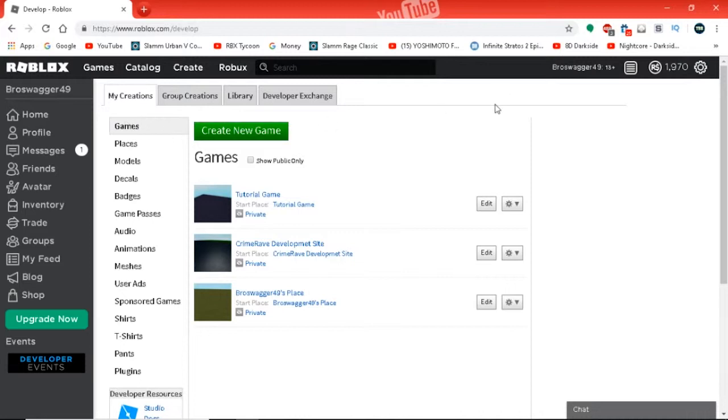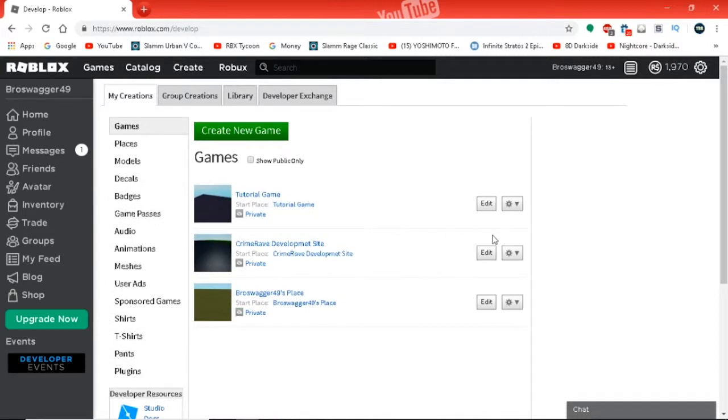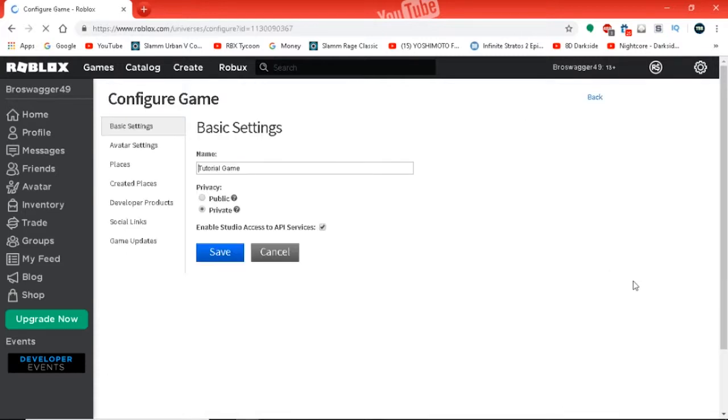and head to your game and find it under your games, depending if it's in the group or if it's one of yours. And then the first step is hit this little settings button right here, scroll all the way down to configure game. Once you're under configure game, make sure that the enable studio access to API services is checked, and head down to the tab that says developer products.